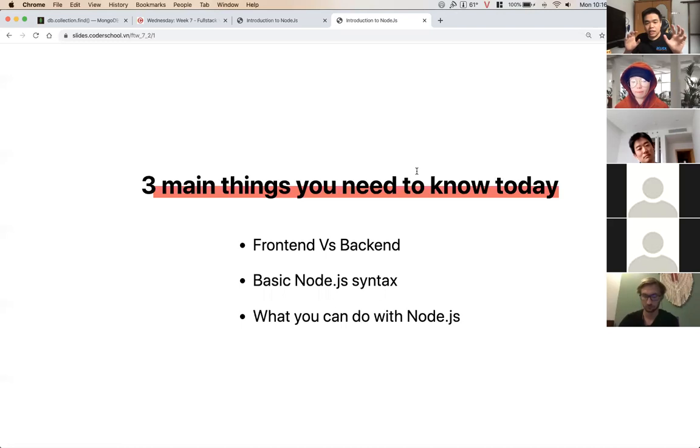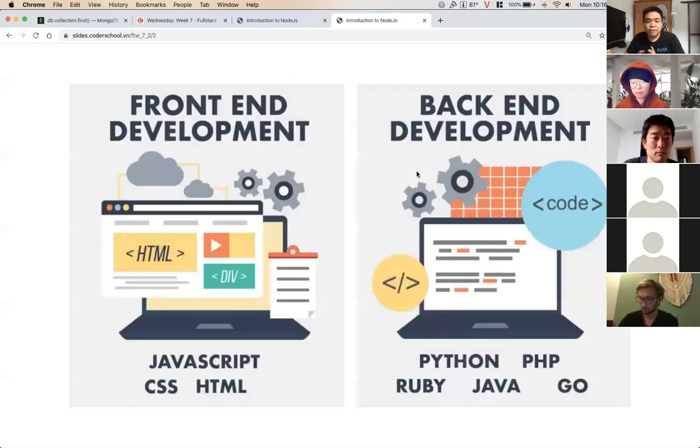So we're gonna understand the difference between front end and back end. We need to understand their purpose and their jobs, right? And then during the class, we will study the basics of Node.js syntax, right? And after this lecture, you will have a rough idea of what you can do with Node.js along. Okay, Node.js is not about just web servers. It's about many other things.